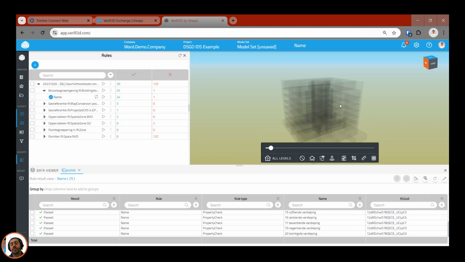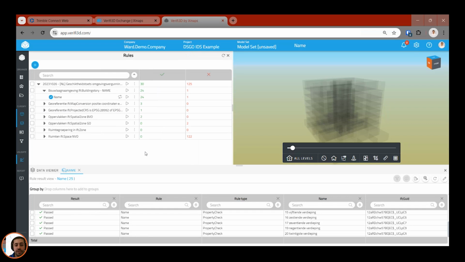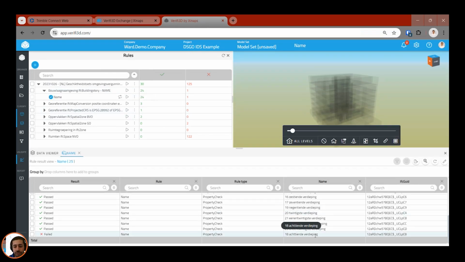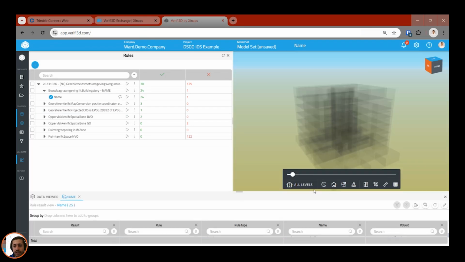So we're checking within this IFC file if the names of the IFC building story elements are correct. And we can see that there is only one discrepancy over here. So this is for the IDS.